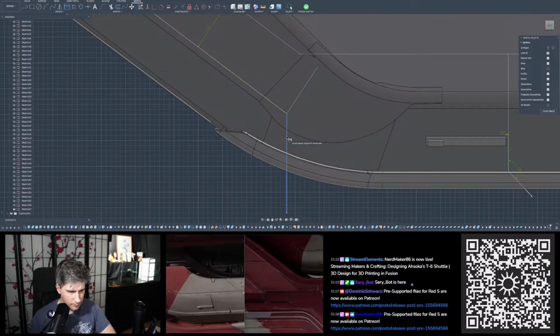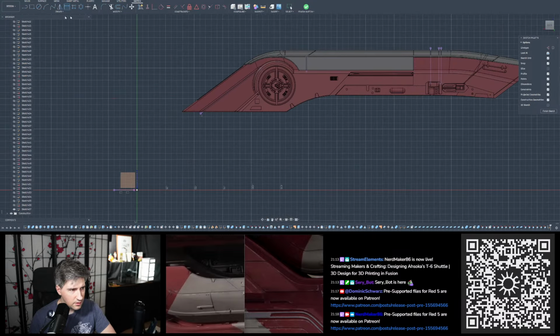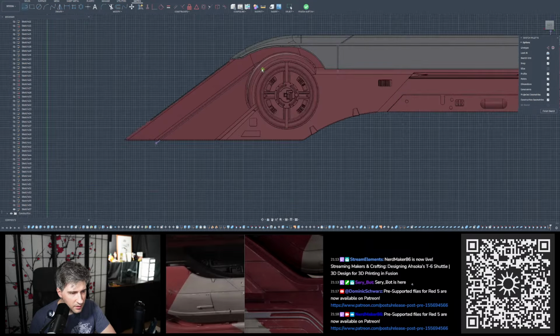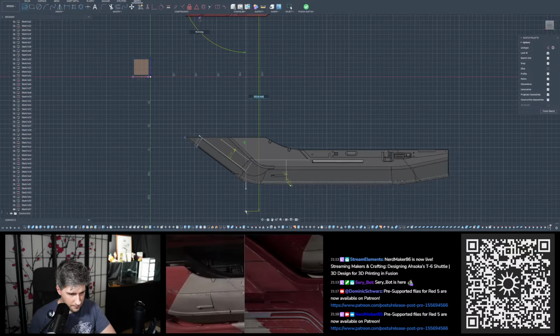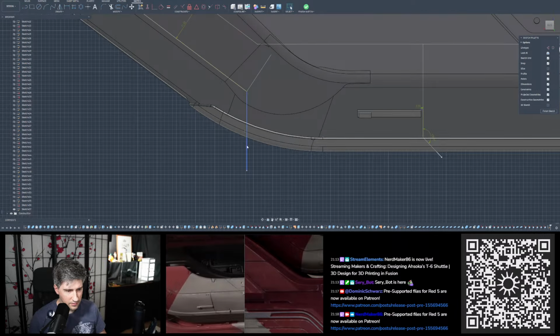Wait, why did I put this here? What was this? The end from the mirror part? Wait a minute. Yeah, that doesn't make sense. Okay, that's not correct. This needs to go further to the left on the screen. Yeah, so delete that. That needs to be more towards the front.